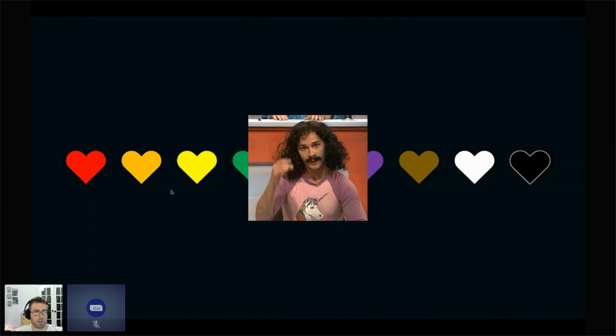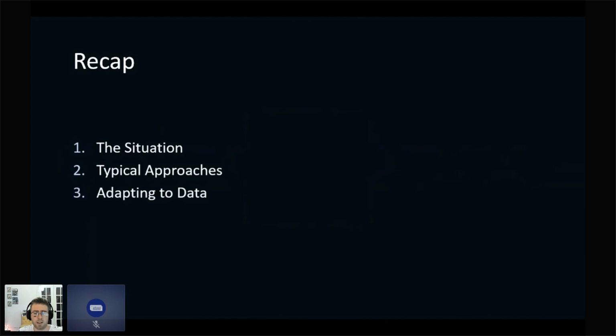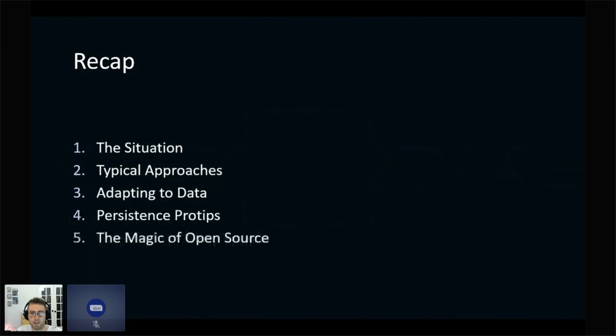Fun stuff. So to recap, we first talked about a common situation. We have an app with data. The app with data needs to load. We talked about some typical approaches to loading that data. We talked about how we can adapt that data to the needs of the app and how we can adapt our approaches to the data itself. We talked about some pro tips for how to persist that data, some of the strategies that we use to adapt. And then we talked about the entire thing being possible because of open source software.